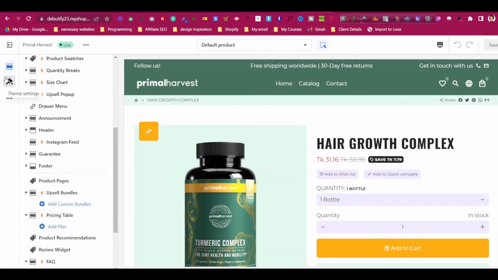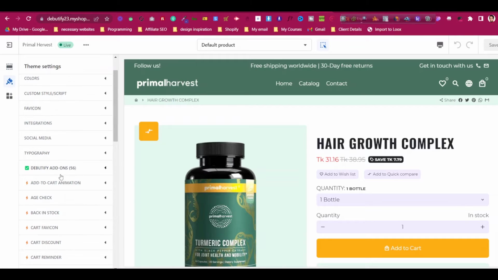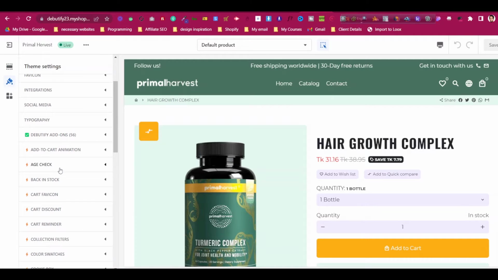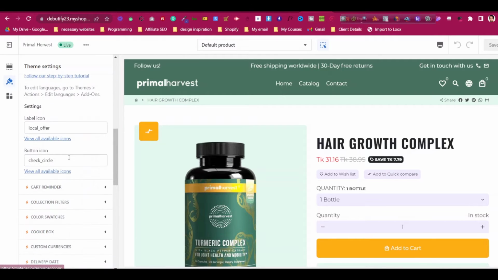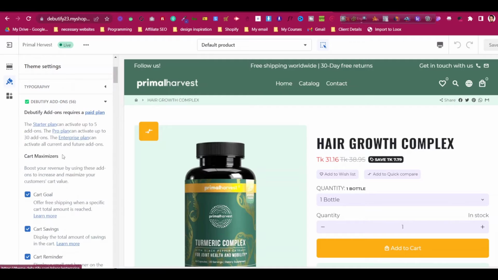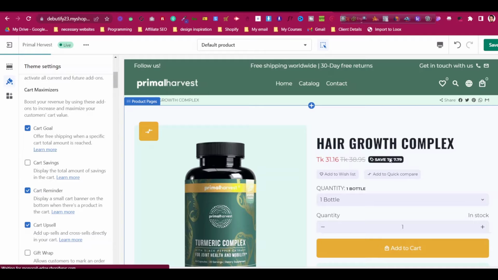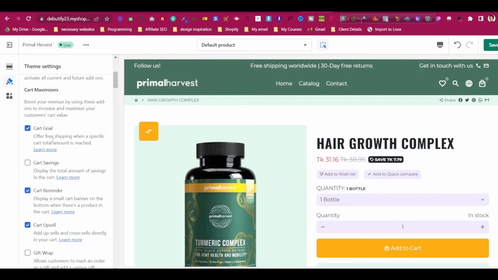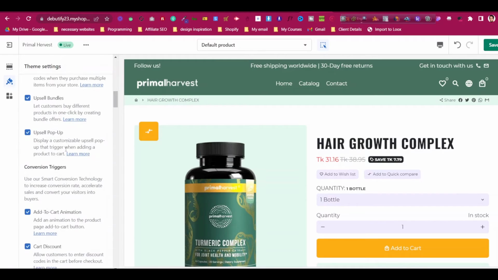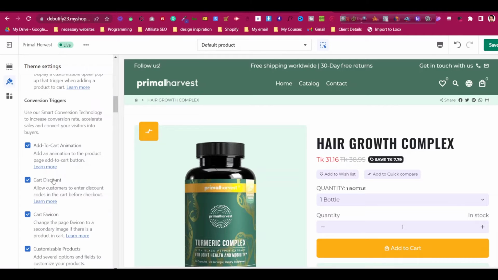If I go to theme settings, go to the Debutify add-ons, then you can see there is a cart discount thing. If I click on the Debutify add-ons, cart gold, cart savings, and if I disable this, you can see this save Taka 7.79, in my own local currency, will be gone. So if you want to show how many dollars, pounds, or any currency people are getting, you need cart savings. This will be shown in the cart discount. So this is the conversion.